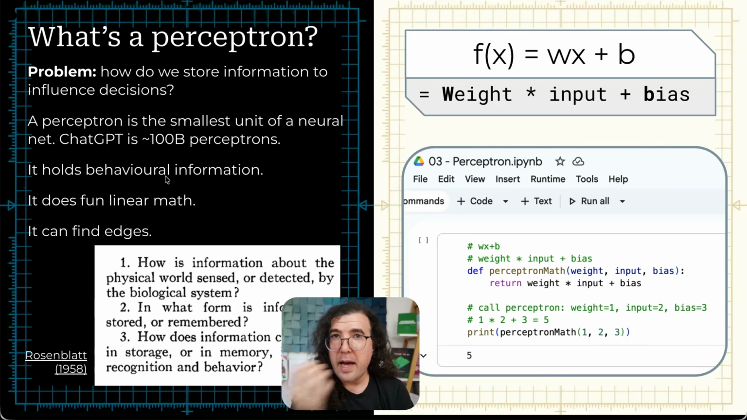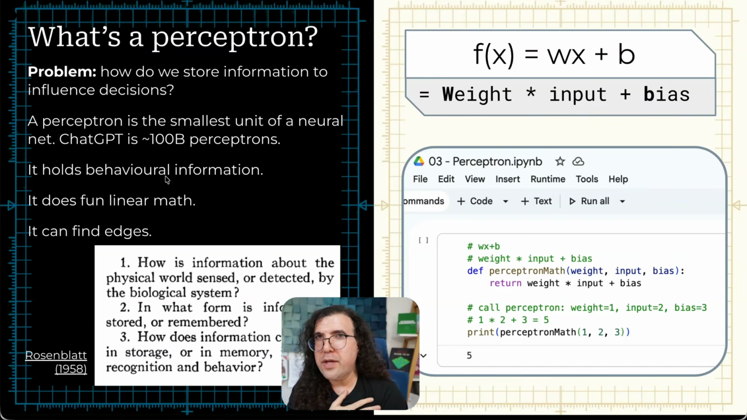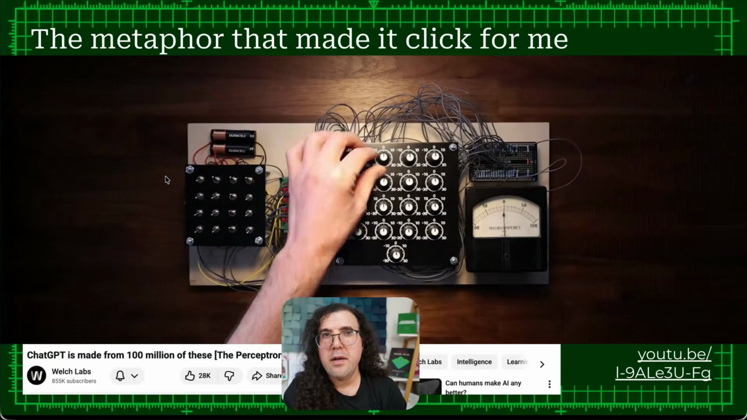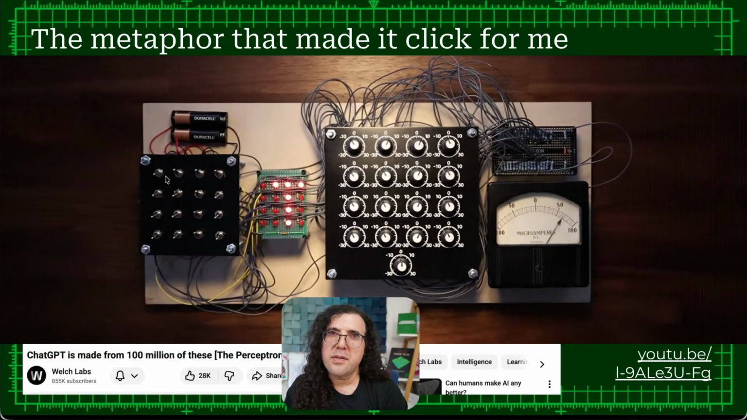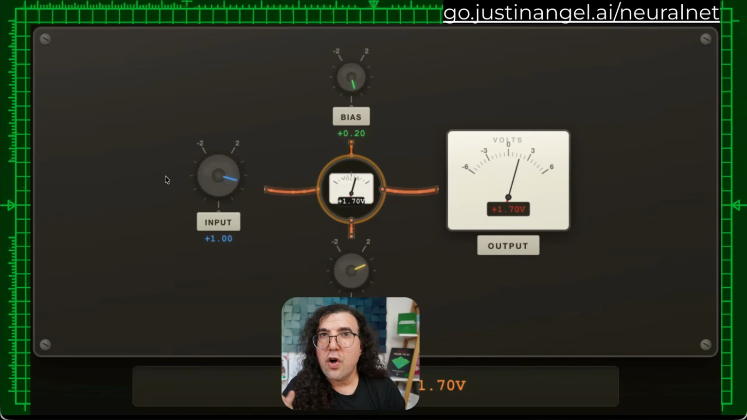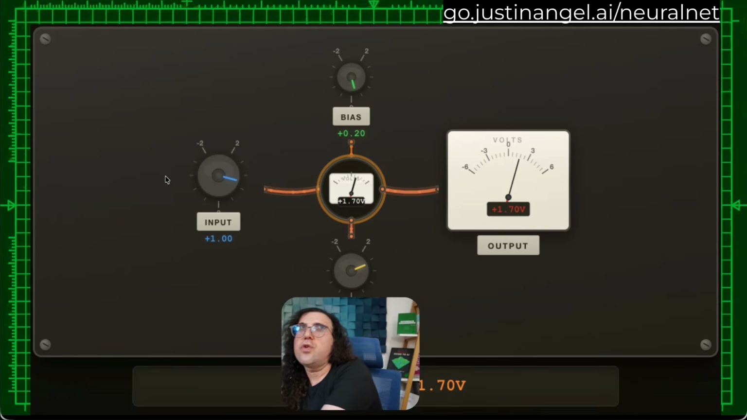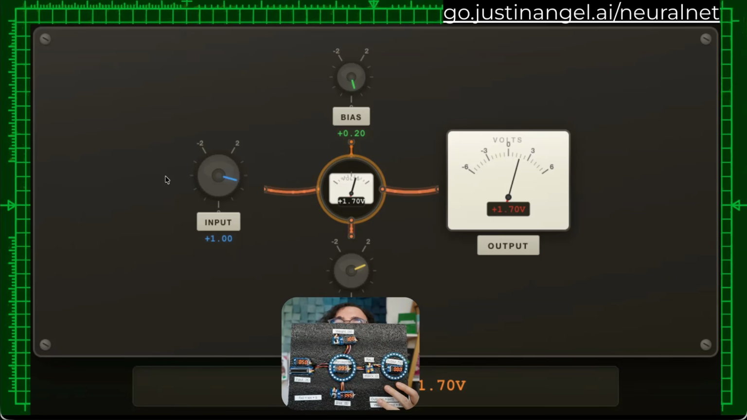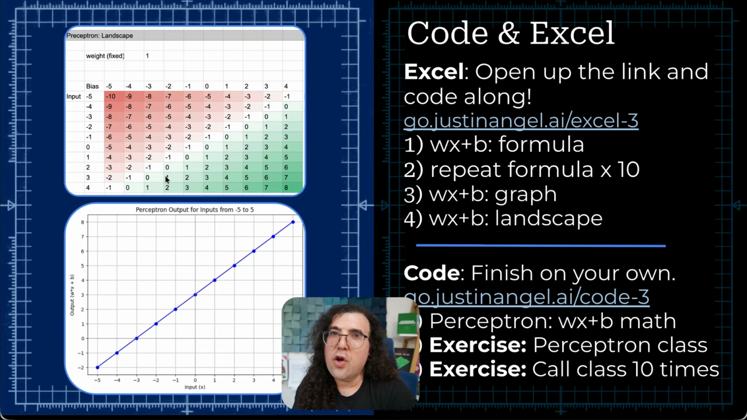Great. So what did we see here in Perceptron land? We saw that there's a math formula for a perceptron, and it holds information and influences behavior, and we saw the math for that. We then saw a fun metaphor, which is building a circuit. Then we saw a video of me building my own circuit because I apparently have so much free time. And then we saw you having a demo that you could basically play with something very similar to this physical perceptron. I'm going to show you the physical perceptron one more time. Oh my goodness. Those two things kind of look pretty similar. Then we saw a code Excel example of working with the WX+B formula. And then finally, we saw code of working with WX+B.